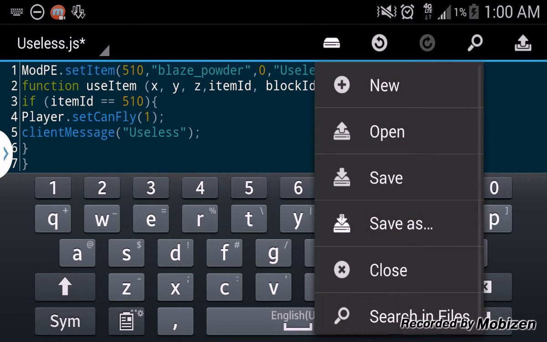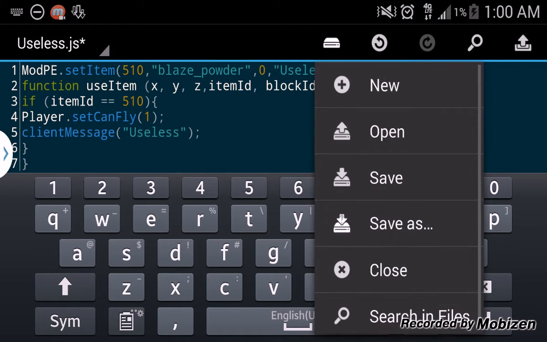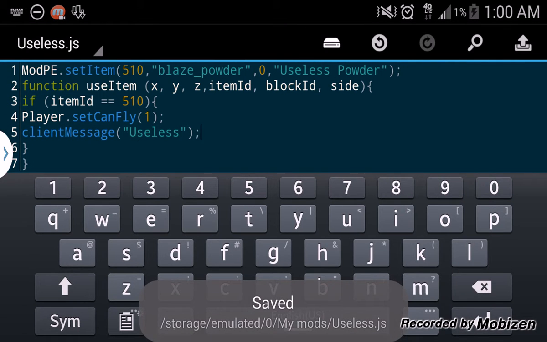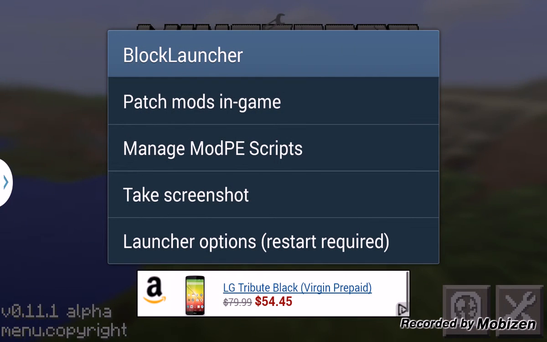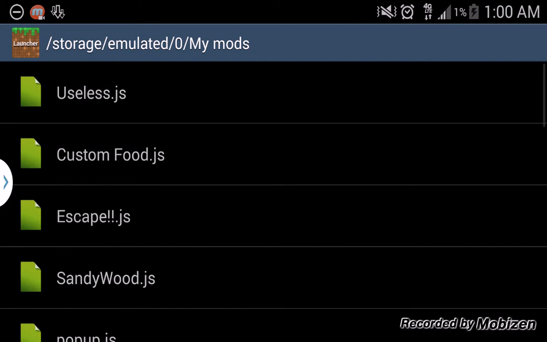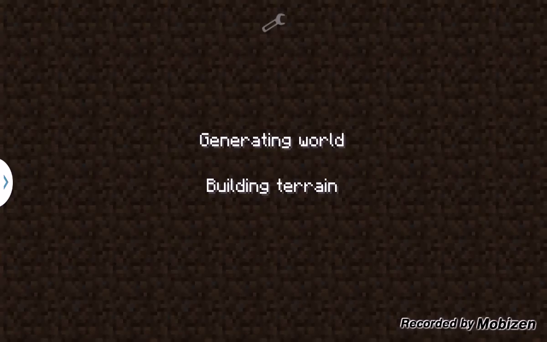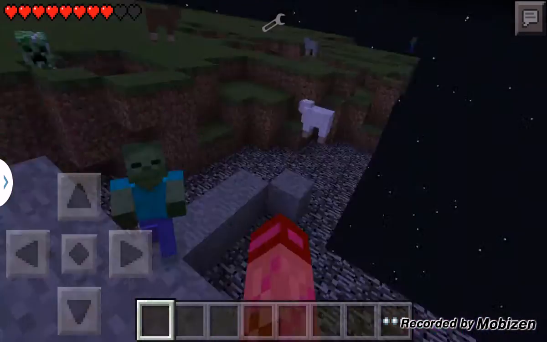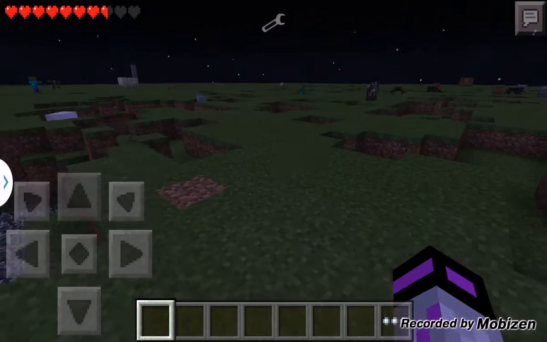Then you're going to want to click Save As, and make sure you write your name and then put .js at the end. But I already saved mine, so I'm not going to do that. I'm just going to click Save. Then go into this and manage MCPE scripts. And a tip: it has to be in the file that you put it in, and also if it messes up the first time that you click it, you fix the error, of course save it, and then you have to reapply it to Block Launcher.